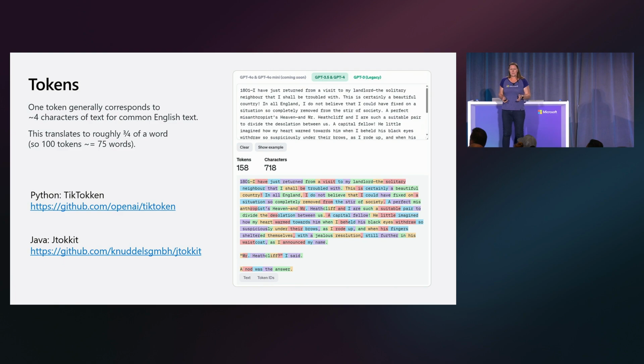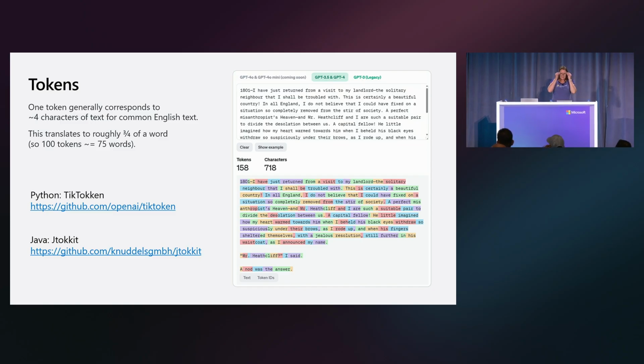Now, I did promise you that I would come back to tokens. Tokens are the billing currency of large language models. Large language models don't recognize text. They take a series of words and characters and they split it up into tokens. And in those tokens, it recognizes patterns.